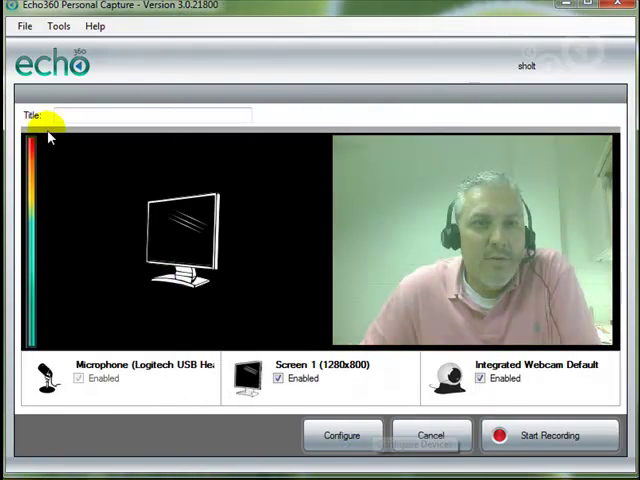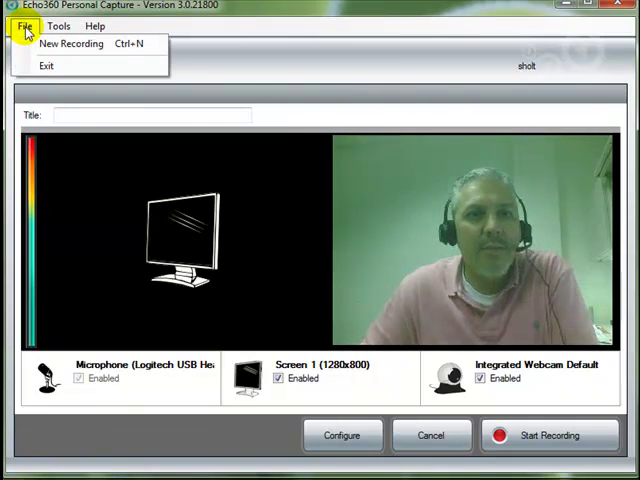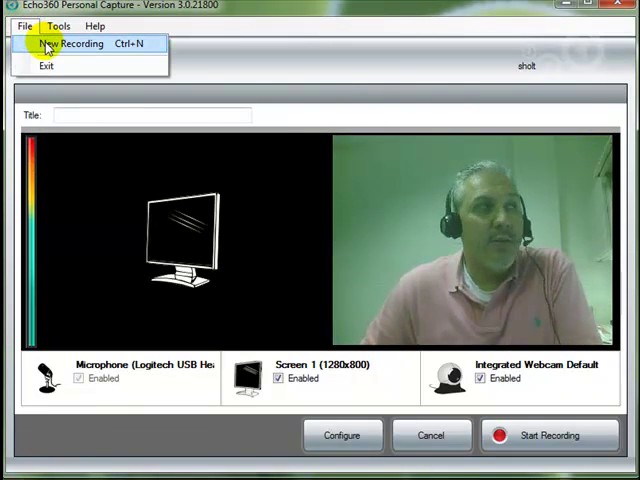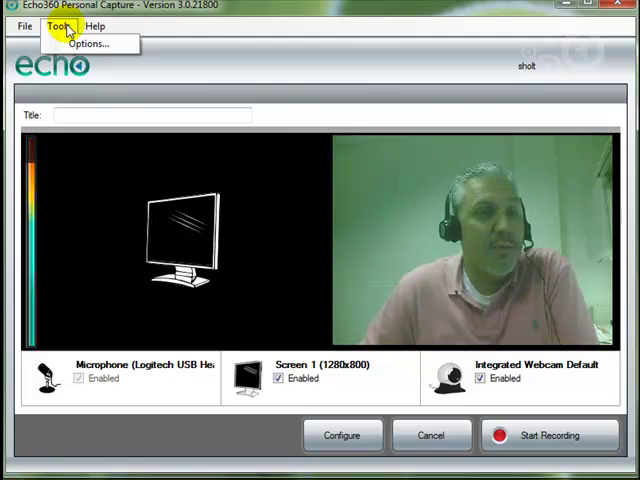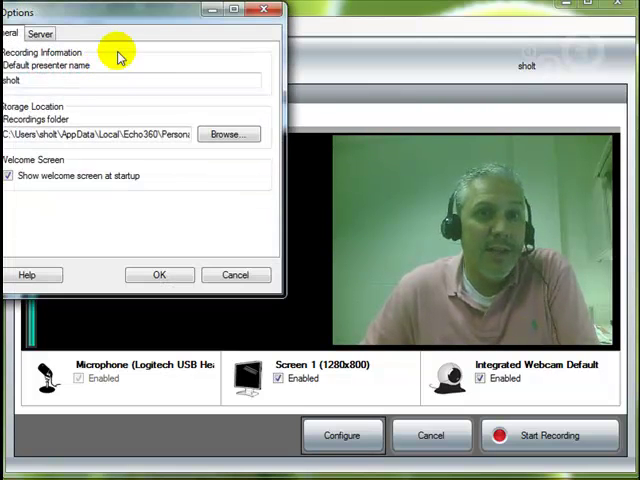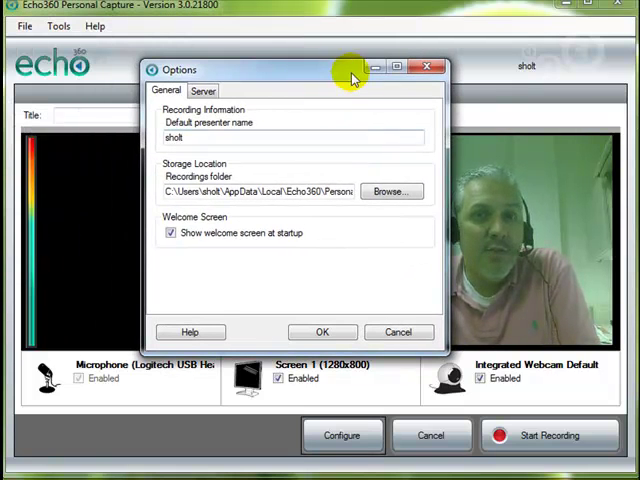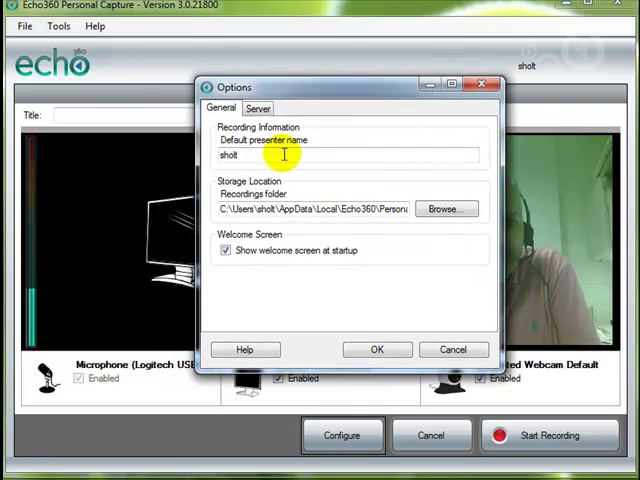In the menu items across the top here, on the File menu, you can basically start a new recording or exit. On the Tools menu, you only have one option, and that's called Options. This is what you will see in the option screen. You'll see your default username, which will be your UTM username. Go ahead and leave that stuff set the way that it is.